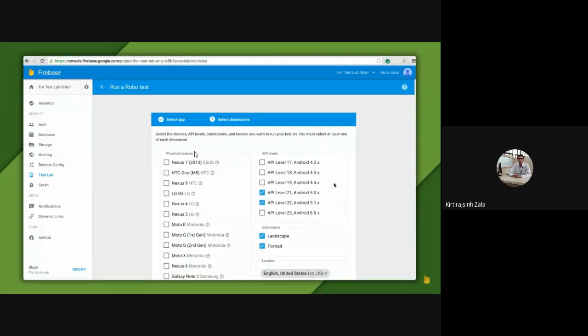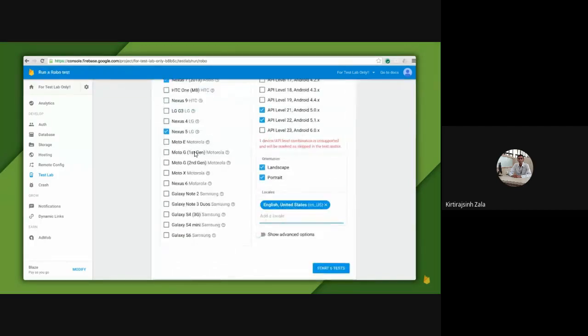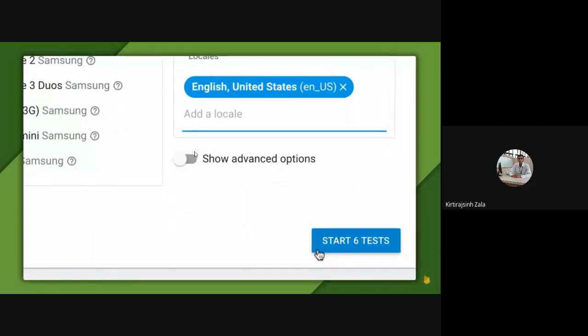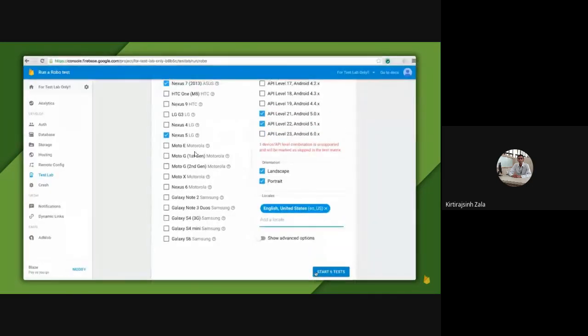Here, I'm just going to select the Nexus 7 and Nexus 5 devices on API levels 21 and 22 in both landscape and portrait. And I'll leave the default locale in US English. Now, when I scroll down, the console is telling me that this is a total of 6 unique tests in this test sequence. When I push that button, the tests are deployed to my selected devices, and the results will appear sometime right here in the console.